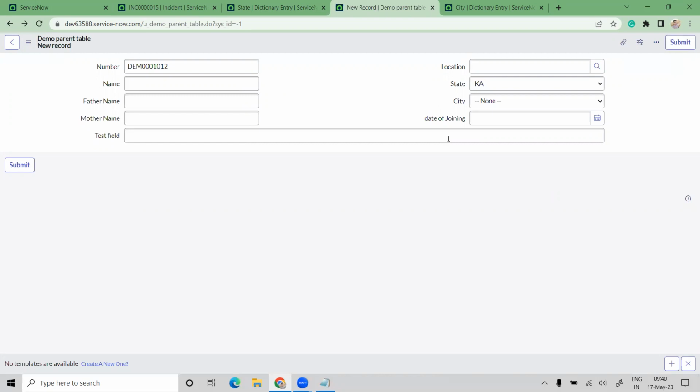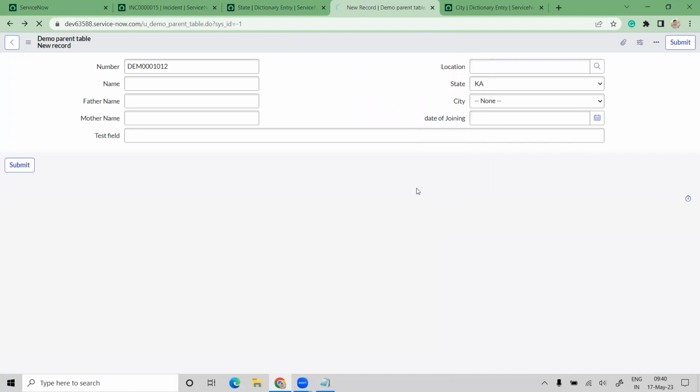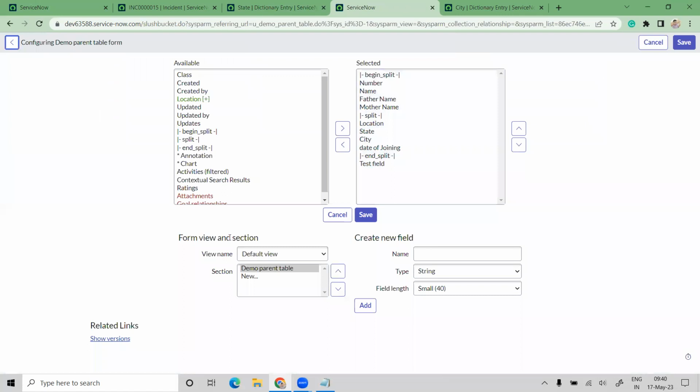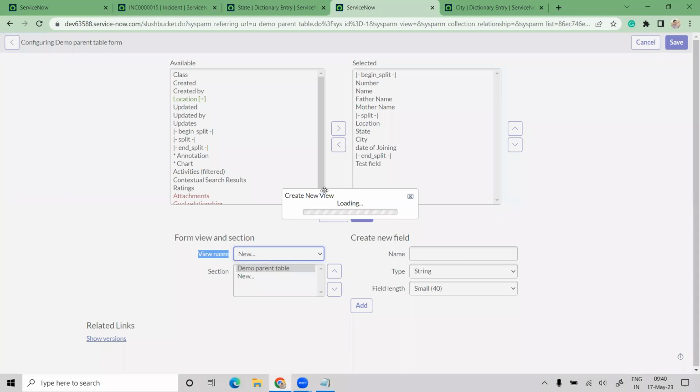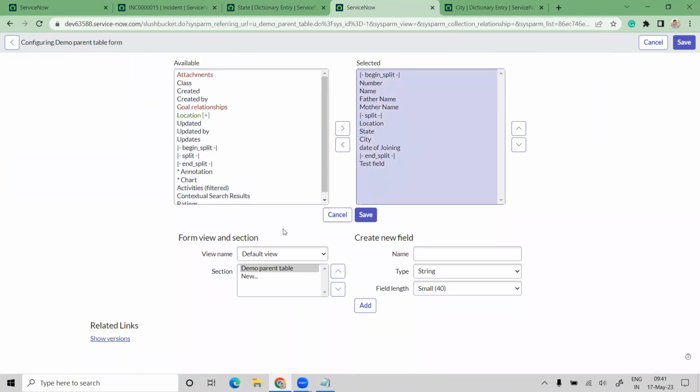So now let's move to creating sections and then adding attachments and related list over this. Just bear with me for a few more minutes please, and click on configure and go to form layout to create sections. And here see there is a form view section, right? The view name is default only. If I want to create a new view, I'll click on new and give the view name over here, and you can adjust the fields for that specific view. That is what creating a view is.